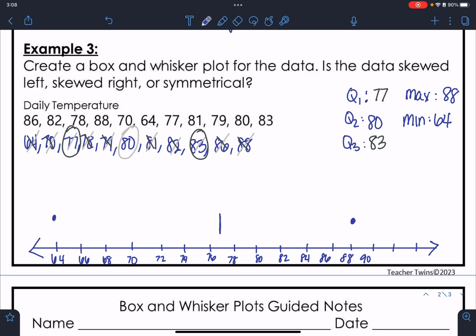And my Q2 is 80, and my Q3 is 83. So I'm making all of my bars like that. Now I can connect those bars to complete the box, as well as extending out the lines, okay? So we definitely have some skewed data again. As you can see, the line going from my minimum point to the bar at my Q1 is pretty long compared to the distance of the other one. So we're definitely going to say that it is skewed.